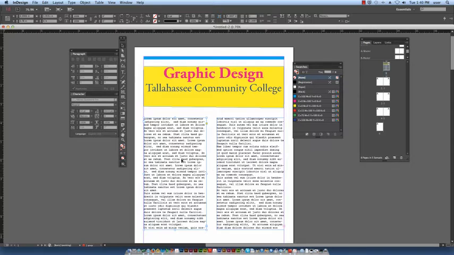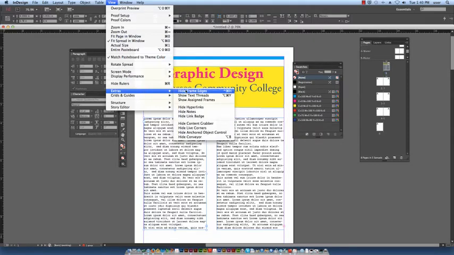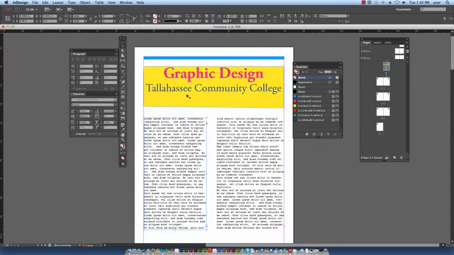So you do have more options with your text frames in here. Notice how you can hide them, because sometimes having all these frames visible can become distracting. You can go under View and go to Extras, Hide Frame Edges. So unless you have something selected, it's not going to show up. You can select it and you'll see the frame.